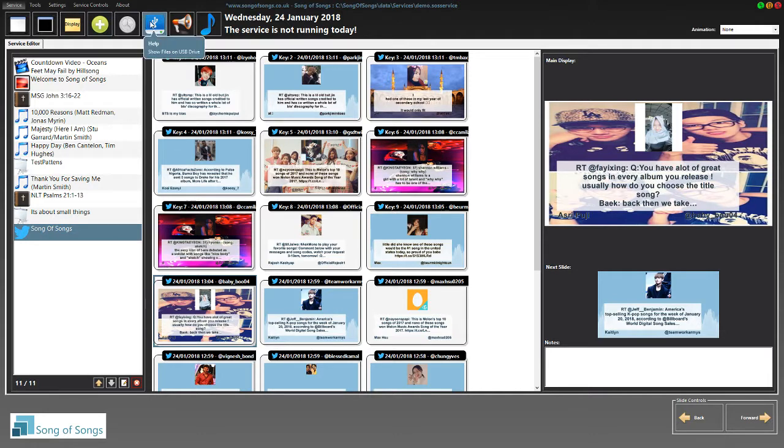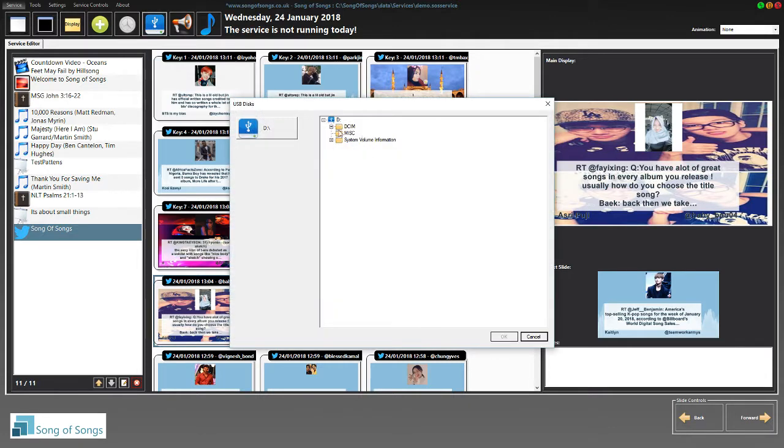We can also have a USB. So if you have videos or images, we can choose to import them using the USB. This icon will then become enabled, and then you can choose the files or the PowerPoints you wish to import.